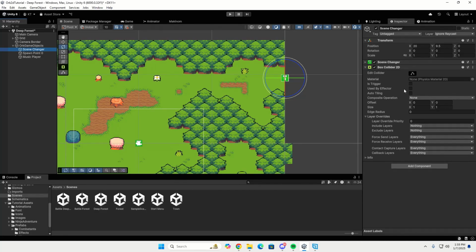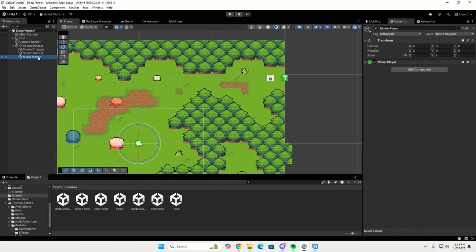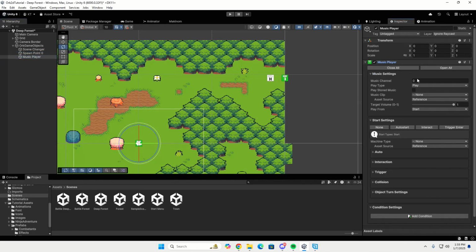We've got the box collider on there, it's set to trigger. And let's set the size to say, oh, let's do 1.4. I like 1.4. That looks good. Let's get our spawn point, and let's set that to 18 on the X and 9.5 on the Y. We're going to use the rotation for the Z. And our music player, let's open that up. Let's change it here, and we're going to set it to forest.